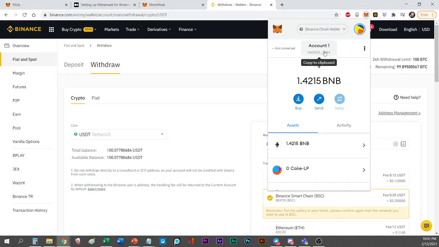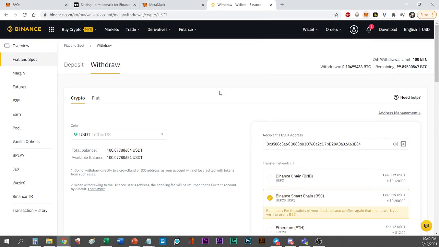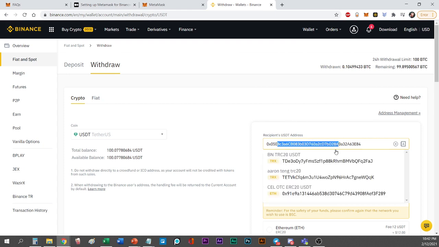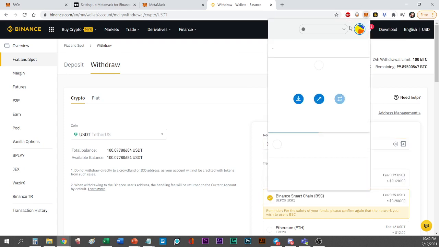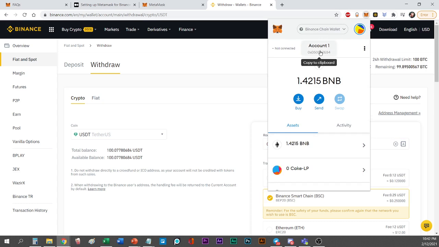Okay, so this one, you literally just click on it and copy it out. It's very easy. So you come here and then you just paste. Okay, so you get the address. Now, a very important thing to understand: your MetaMask only has one address, only one.